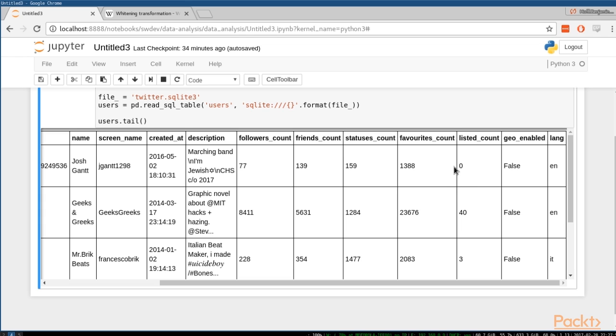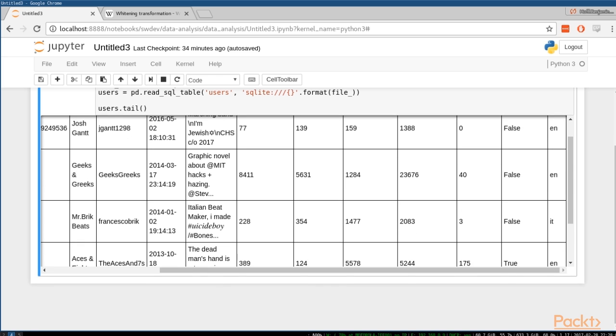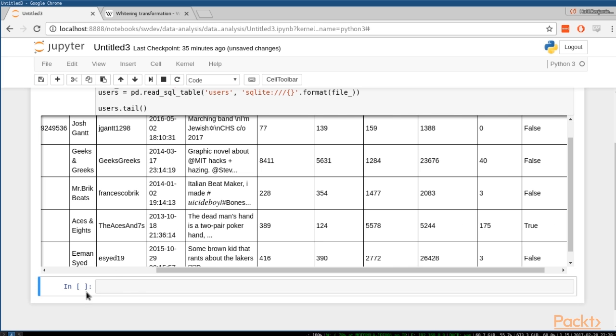If you're not familiar with Twitter, Twitter users can put other users in lists, and a listed count is how many lists you are a member of. So between these two metrics, we've got a couple of decent measures of influence. Let's go ahead and take a look at our data. We'll just use matplotlib and a scatter plot, and we'll get our listed count and look at our followers count.